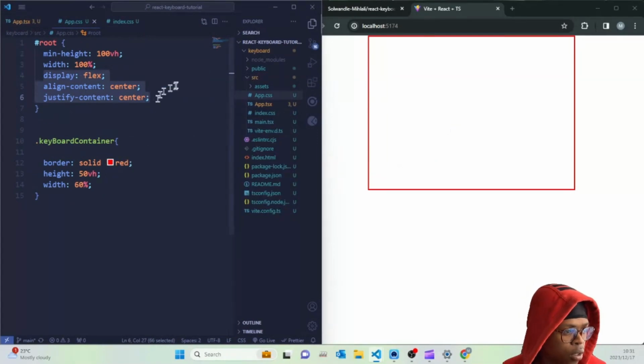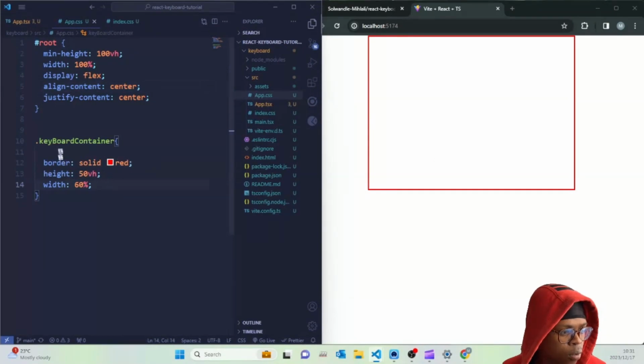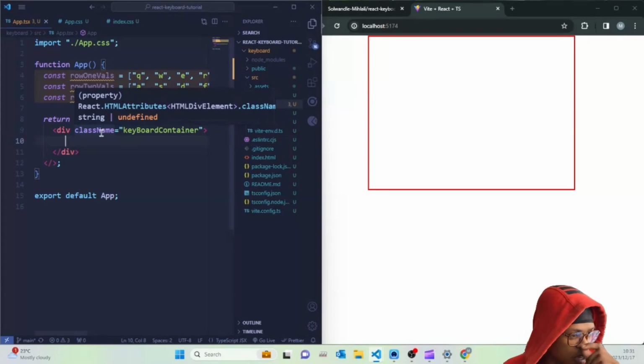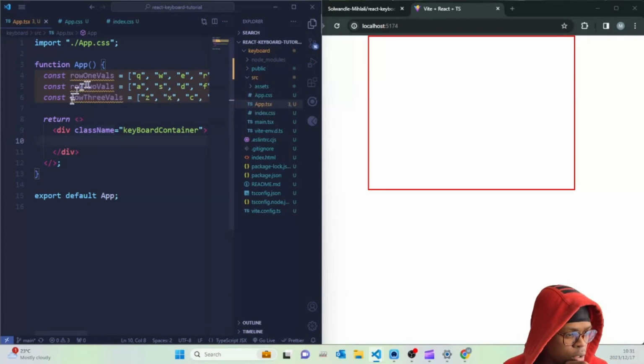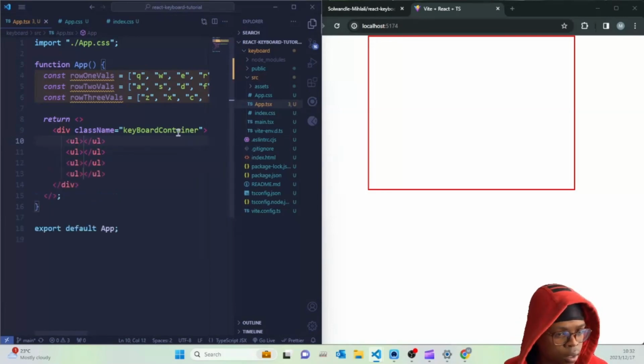That shouldn't really affect anything much. With 60%, border solid red. And yeah, so now we can actually start creating unordered lists, which are basically going to be the containers for each of these values, which is going to act as a list item, basically. So I'm going to create, actually a shorthand is to just say ul times 4, right? That will create 4 unordered lists.